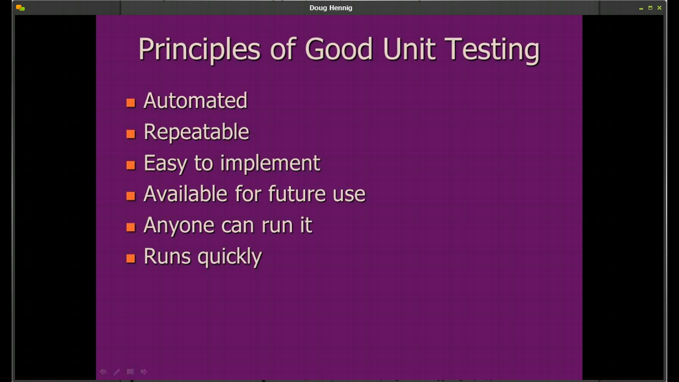They need to be available for future use. You're not just writing it for a one-time run.